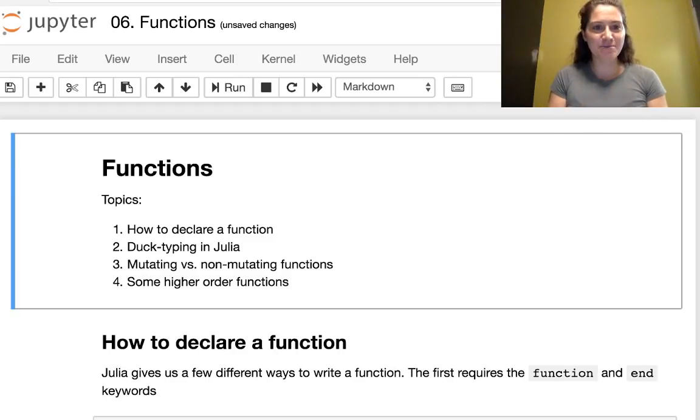So this last notebook, 6, within our Whirlwind Syntax Tour is on functions. We'll talk about how to declare functions in Julia. We'll see a few different ways to do that. And then we will talk about duck typing in Julia, mutating versus non-mutating functions, which takes us back to that concept of mutability and why some functions end with an exclamation point. And at the end, we'll talk about higher order functions. If you don't know what a higher order function is or what mutability is, that's fine. I'll show examples of both of those things to hopefully make them more clear.